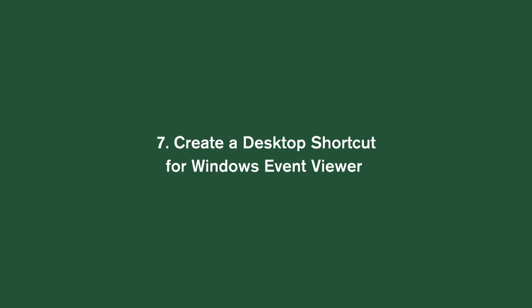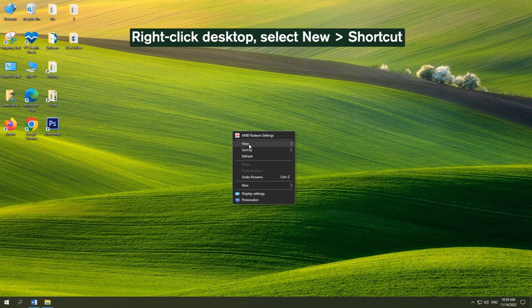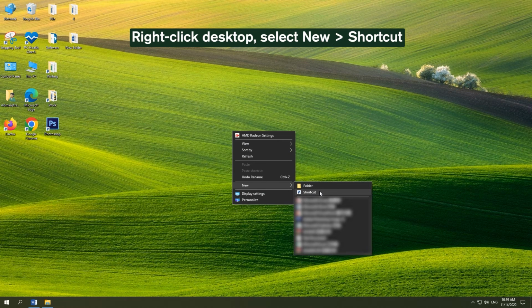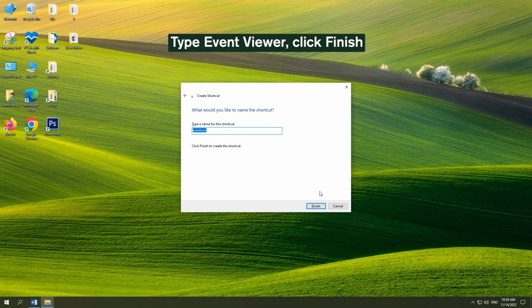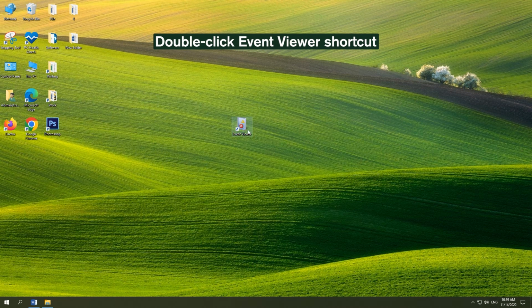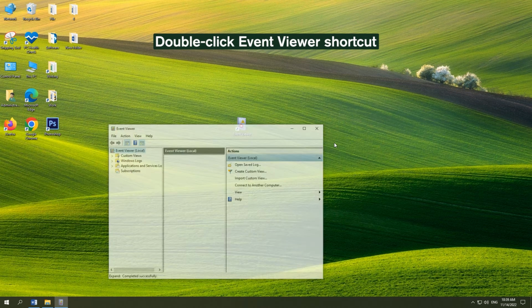7. Create a desktop shortcut for Windows Event Viewer. Right-click Desktop. Select New and Shortcut. Type the location of Event Viewer and click Next. Type Event Viewer and click Finish. Double-click the Event Viewer shortcut to open it.